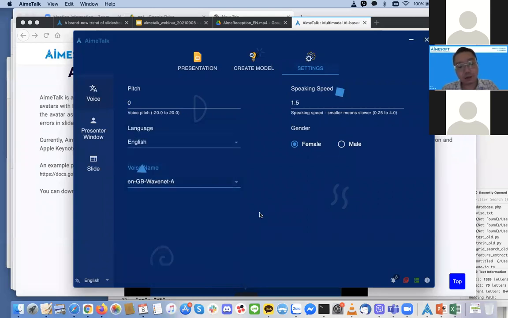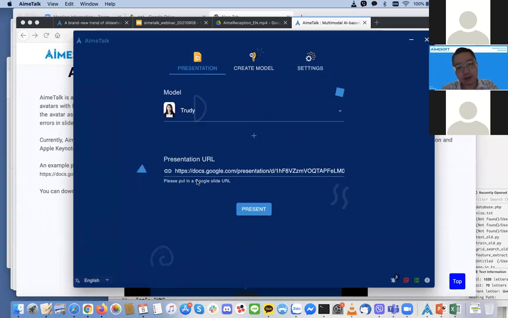And also for now we only support Google Slide URL, but in future we will implement AimeTalk for both Microsoft PowerPoint and Adobe Reader, Acrobat Reader, and other presentation software. It can work with PowerPoint, with PDF, and with Keynote.